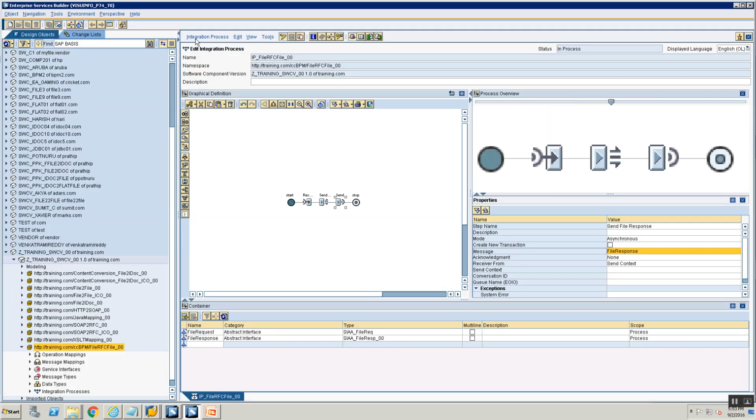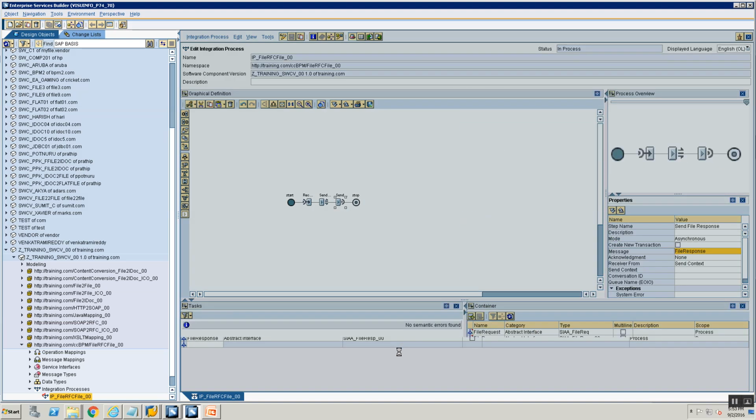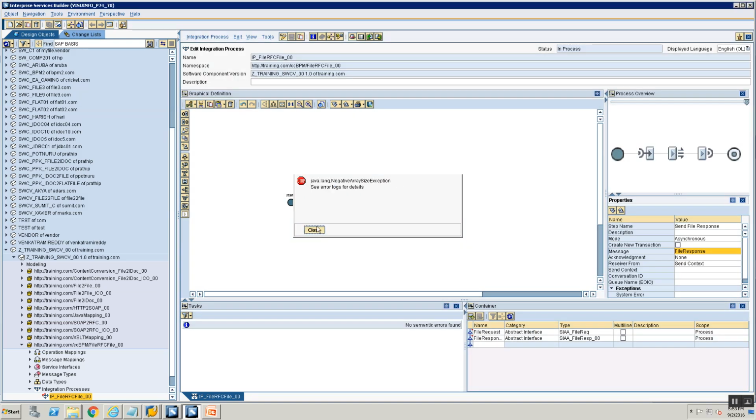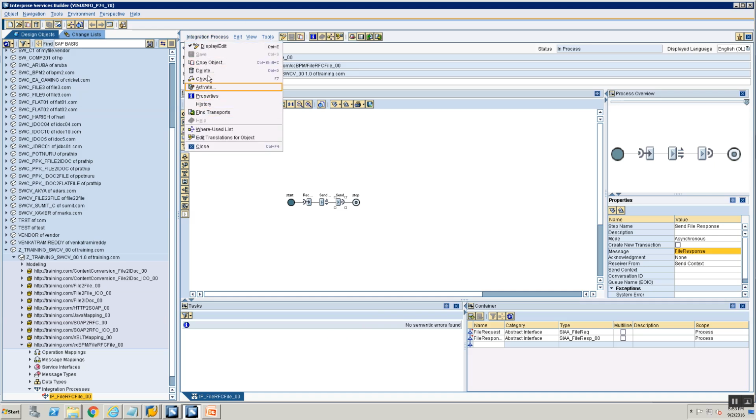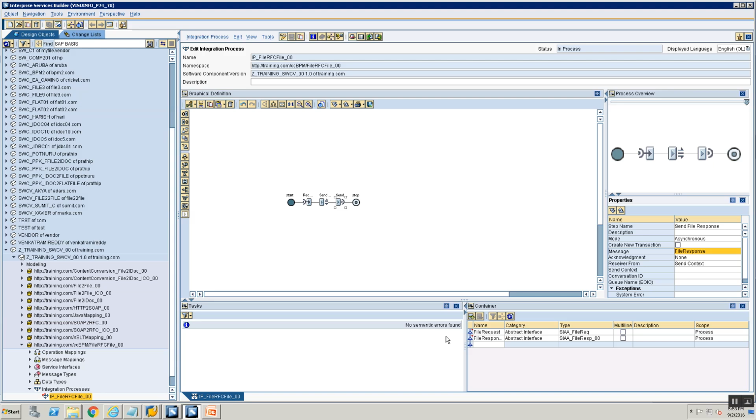Okay, let's pop in. Before we do anything, go into integration process and execute the check. All right, there's some error. All right, there's no error. There seems to be some bug here because when I execute the check, typically, let's say, where is the execute? Say check. All right, messages are populated, and it says no semantic errors found.